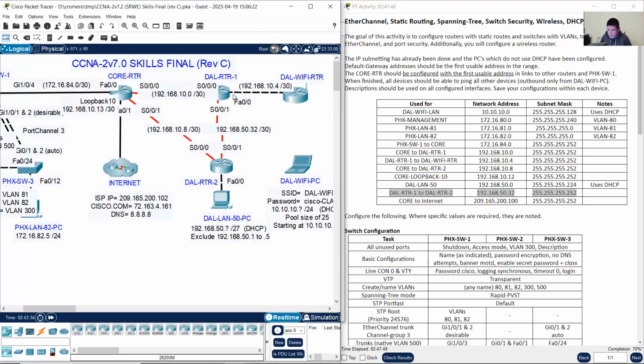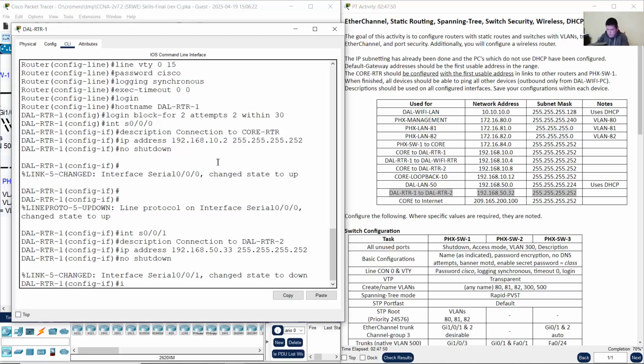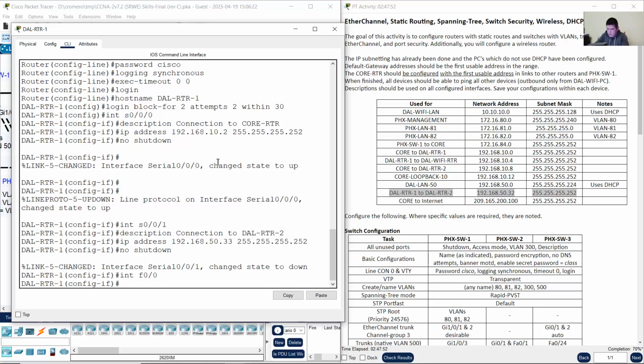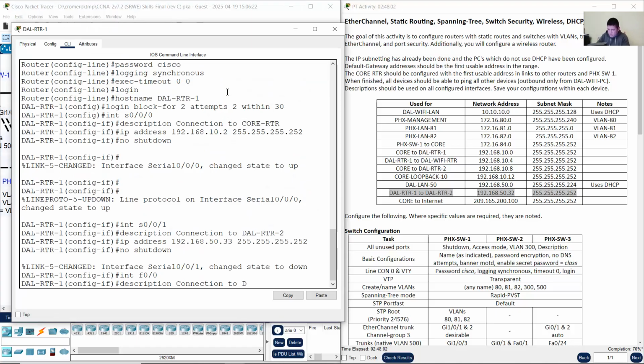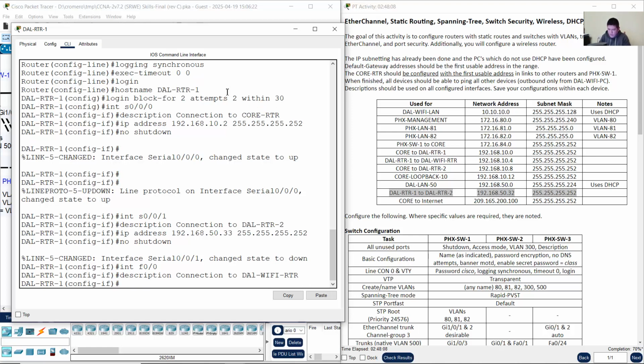Now, FastEthernet 0/0. Description: Connection to Dallas Wi-Fi router. Dallas Wi-Fi router. IP address.